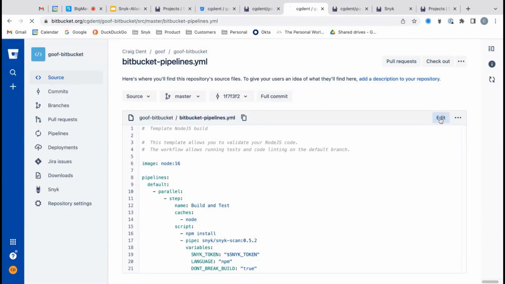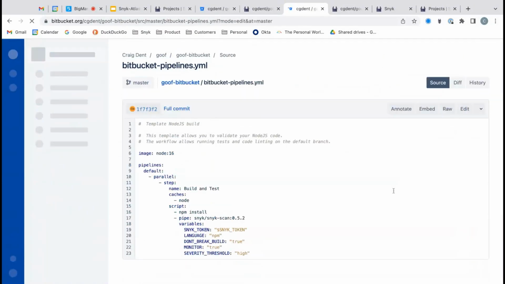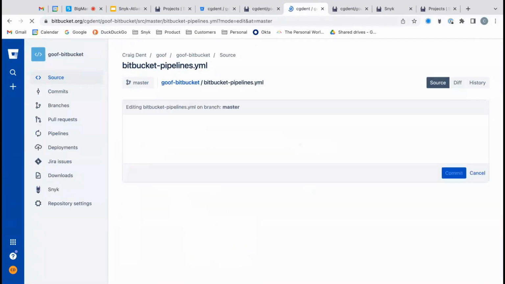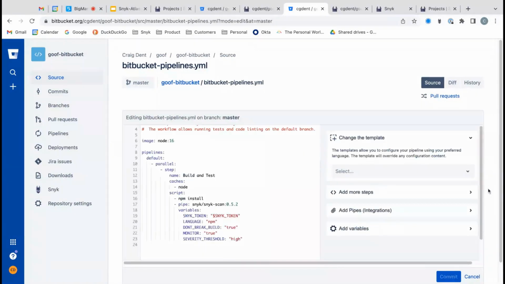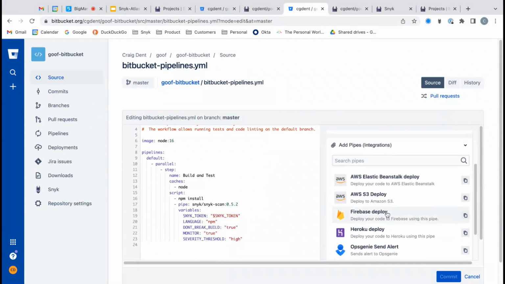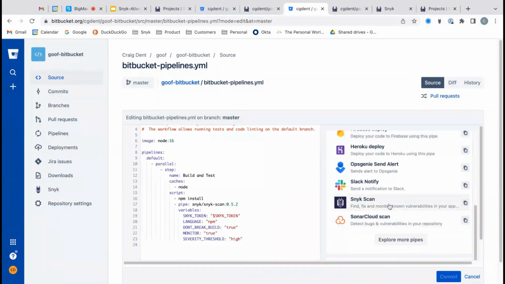And if you're new to BitBucket or new to BitBucket Pipelines, clicking this here allows you to get started with Snyk really quickly. What you'll see on the right-hand panel as this loads up, under add pipes, the integrations option, is that there is actually a template that already exists for Snyk.